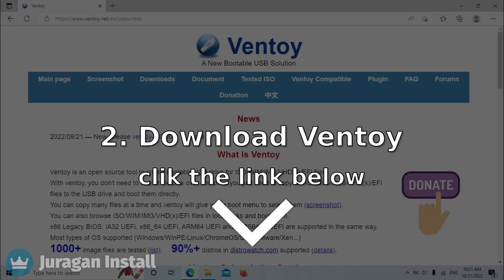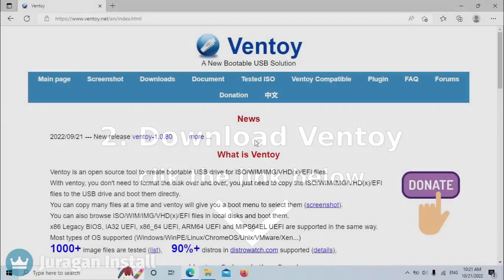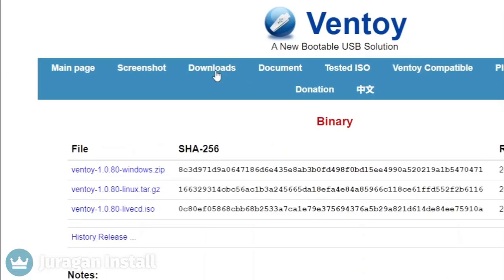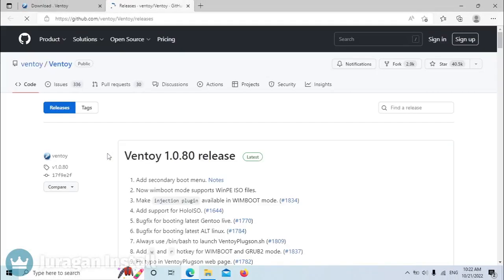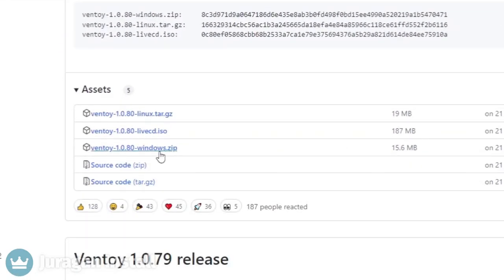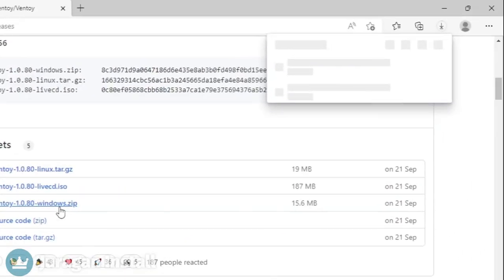Now we're going to download Ventoy, an app for creating a bootable elementary OS USB drive. Click the download link below in the video description. Click Download. Click the Ventoy Windows.zip file. Scroll down. Click the Ventoy Windows.zip file. Wait for the download.